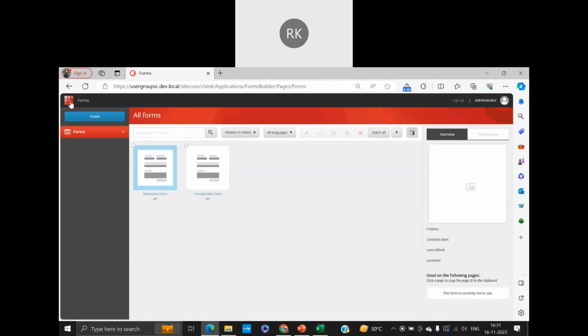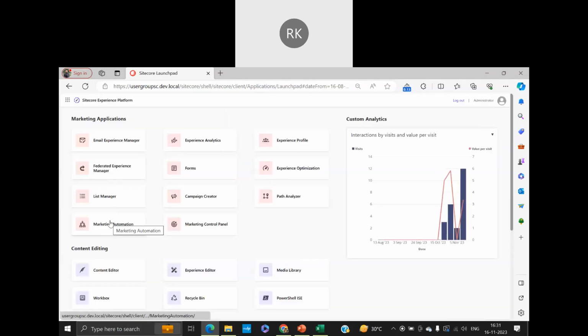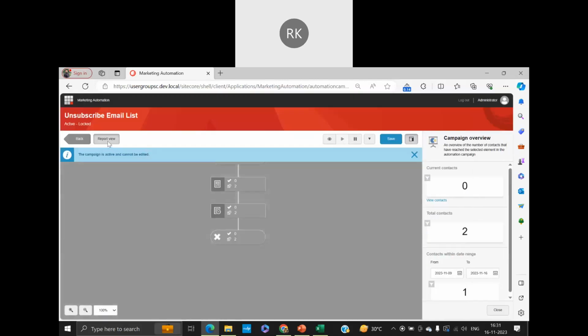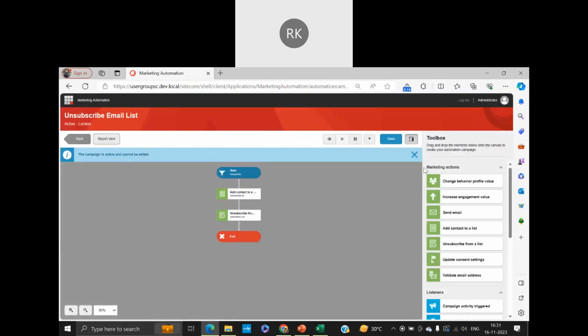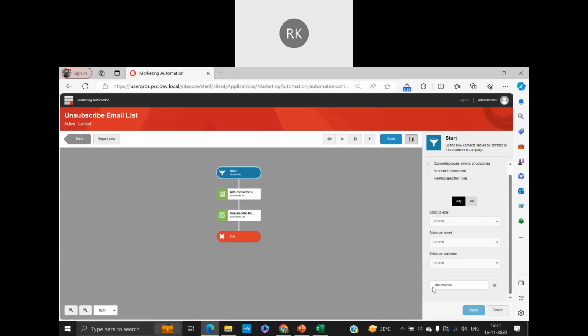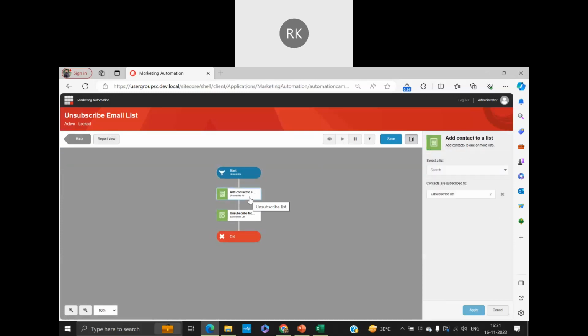I'll go back and we'll try to understand the marketing automation. So there is one for unsubscribe email list. Here we need to do 2 things, right? Why I'm saying is I'll give you that idea as well. So first is the start point. Obviously we'll be selecting a goal that is unsubscribe. Second, I'll add this user to a new list known as unsubscribe list. This can be your global unsubscribe list, right? Whoever is trying to unsubscribe from any email campaigns, you can try to add that user here, like add a contact to unsubscribe list.